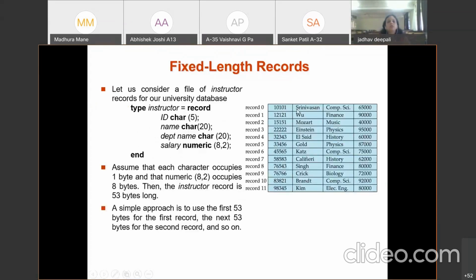Now fixed length records, as I have told, every record is of the same size, fixed size. Every file stores the same type of records. Let us start with the example of instructor. For the university database, the instructor record has ID character 5, which means the ID of the instructor requires 5 characters, name character 20, department name character 20, and salary numeric 8,2.